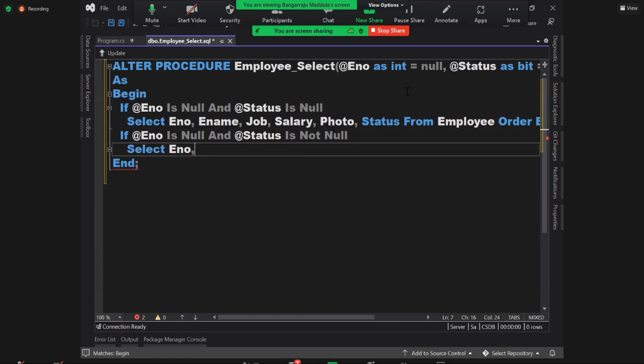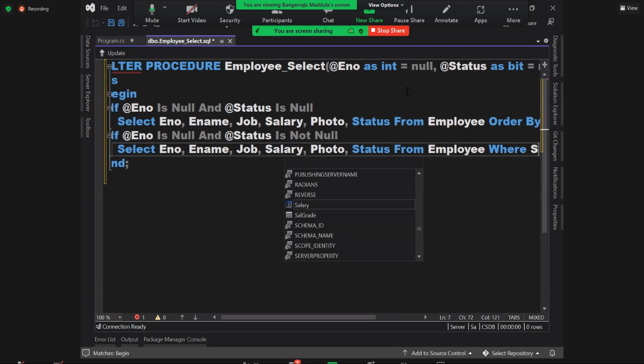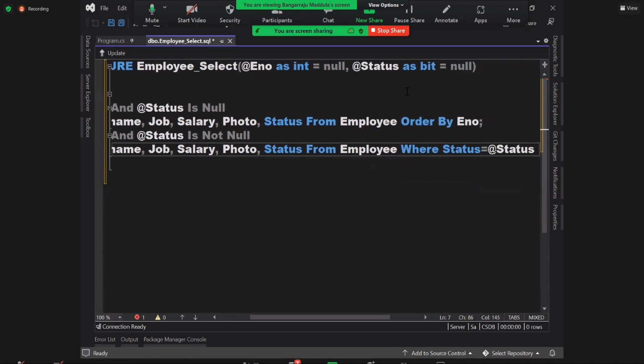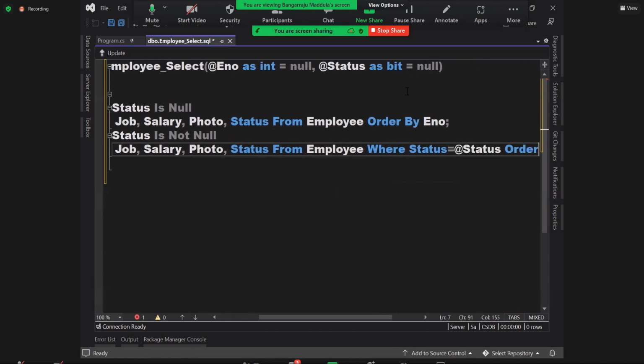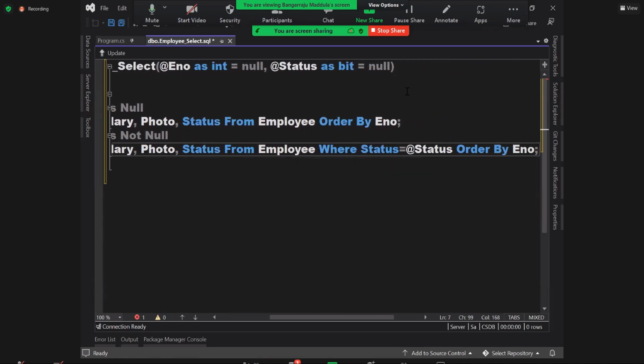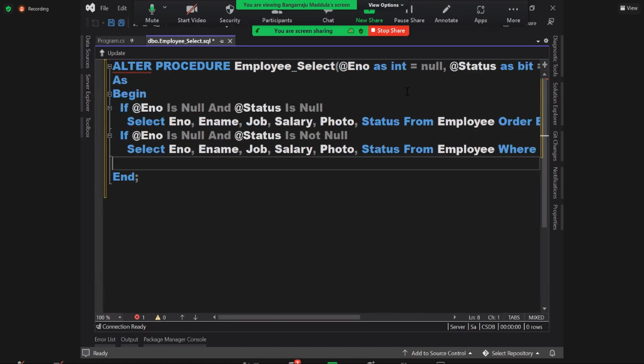Select e number, e name, job, salary, photo, status from which table? Employee table, where status is equal to @status, order by employee number. Understood my point here? So it is going to get the data based on the status condition now. Okay, next.